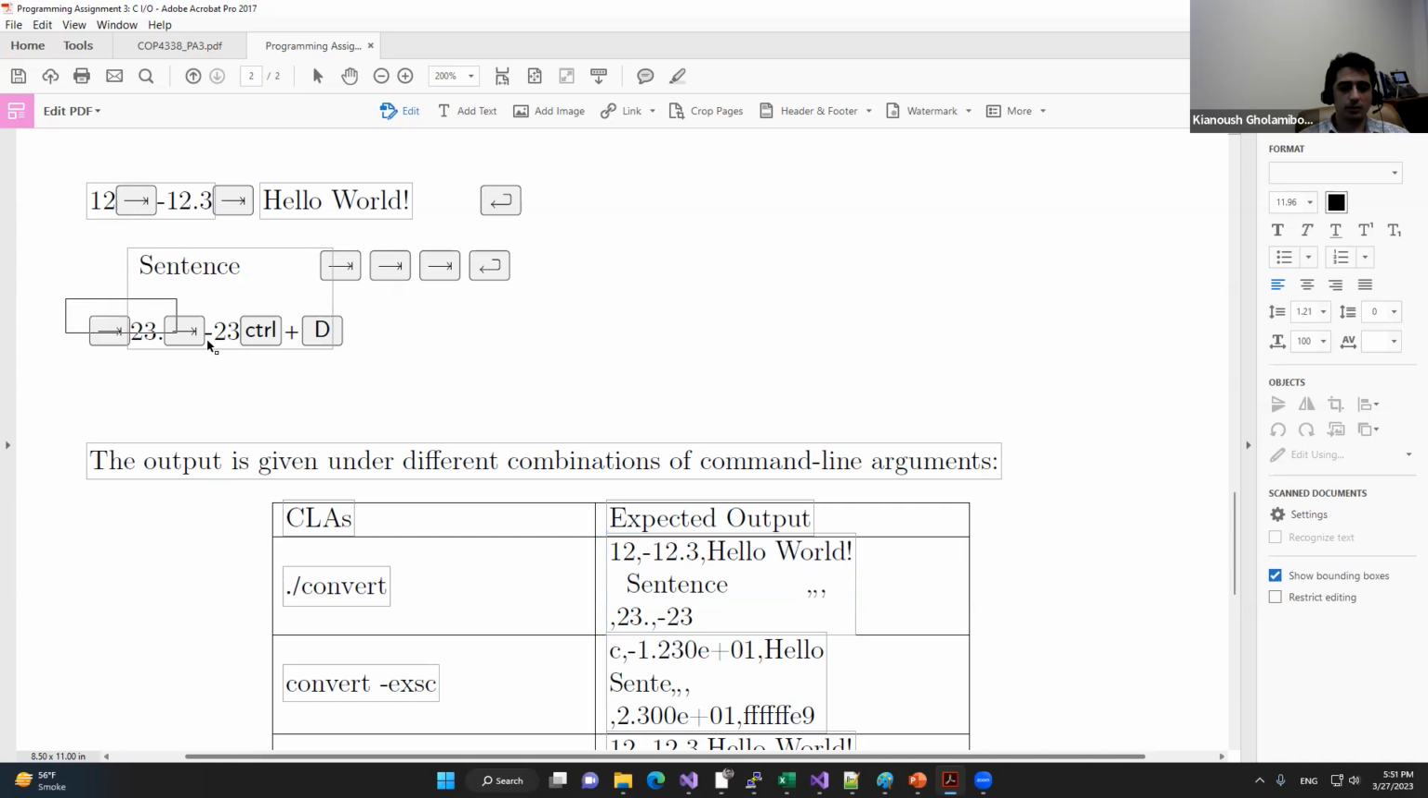And then we do have the third line as well. The third line is tab 23 point, tab -23, and then end of file. So instead of tab, we just put comma, and that's going to be how the last line looks like. Any questions?